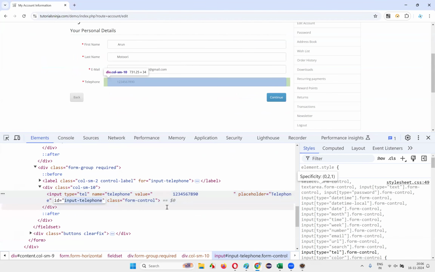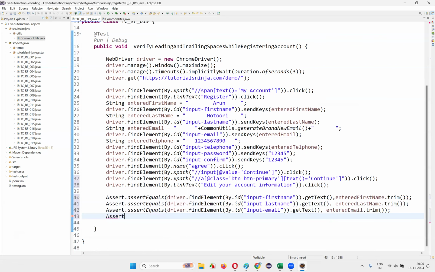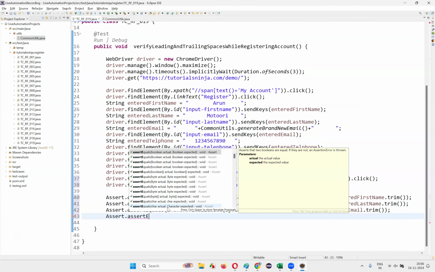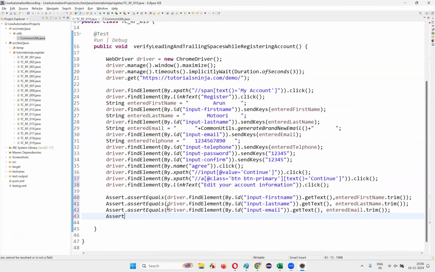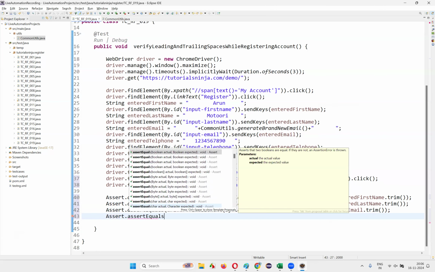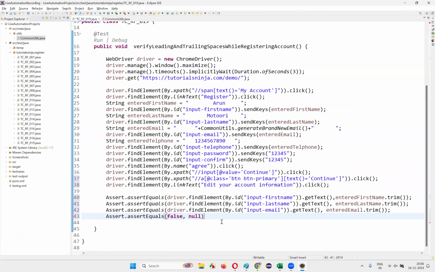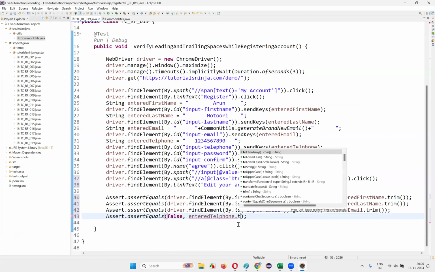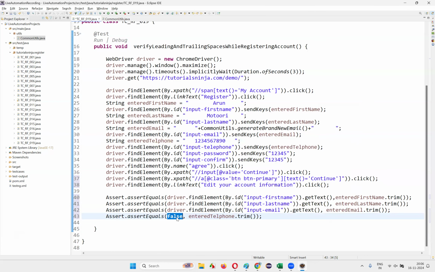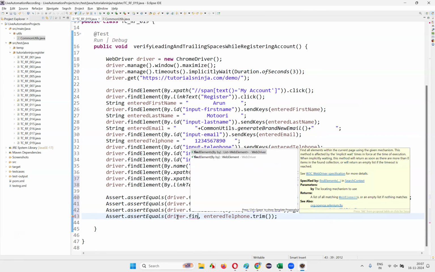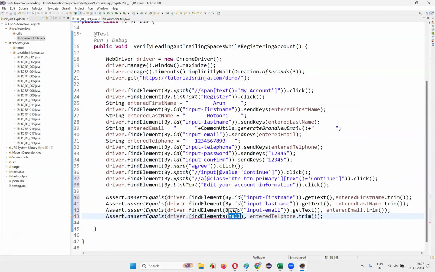Copy this ID, and here write down Assert.assertEquals. Here write down enterTelephone.trim(). Then here write down driver.findElement.